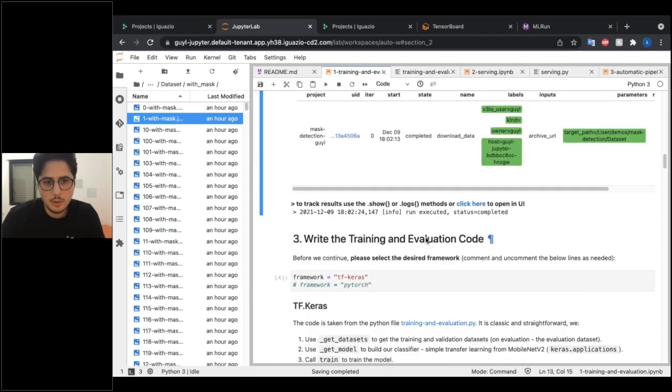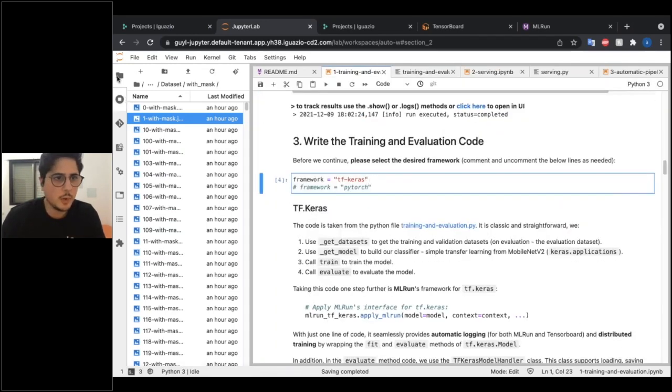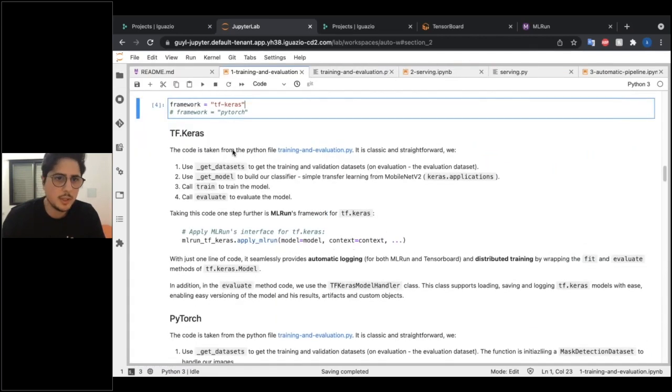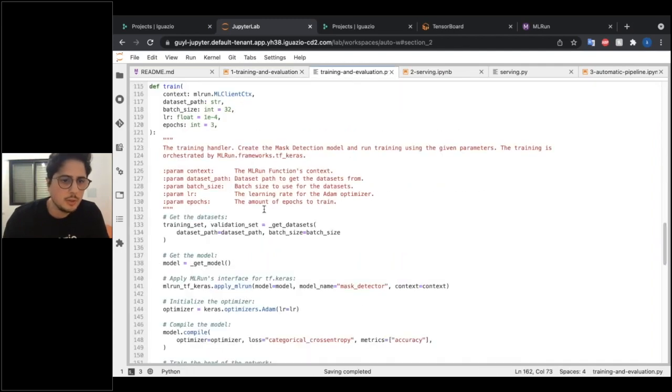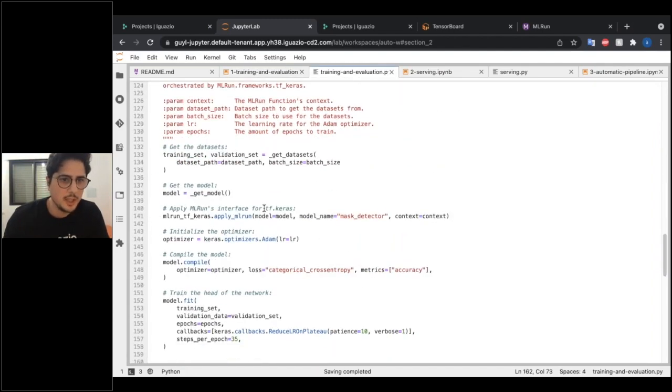So moving forward, now we are required to select our framework. We will use TensorFlow Keras. PyTorch is there as well. Here is an explanation of the code, but let's jump to the code and we will see it in action.